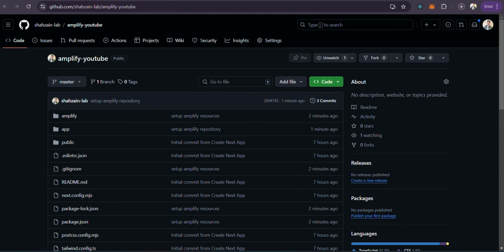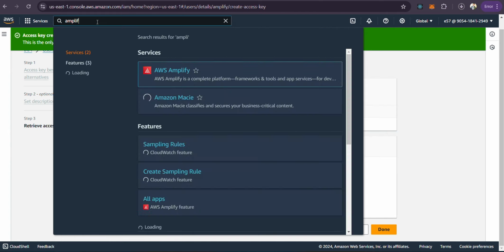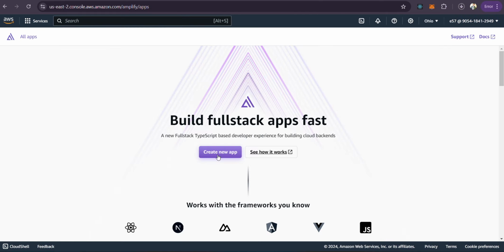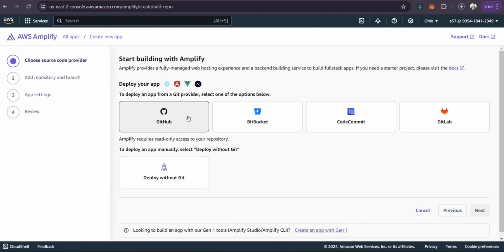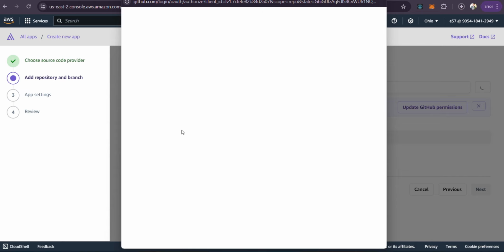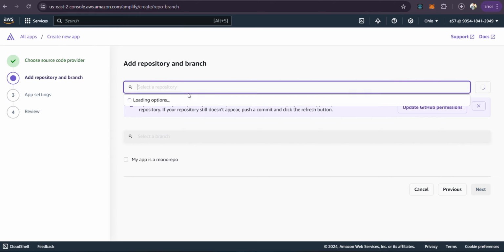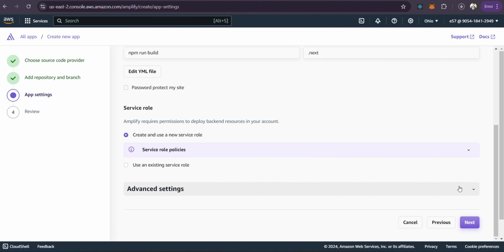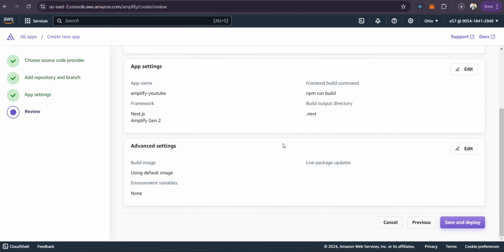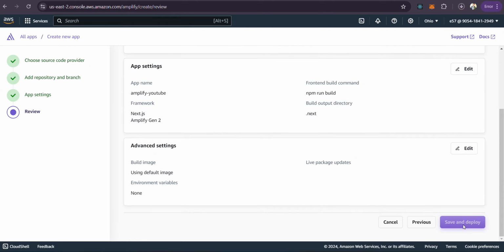Once our code is pushed, let's move to the AWS console and open the Amplify dashboard. Now let's create a new app. Then here choose the source provider and hit next. It will authenticate you with GitHub, and then you can choose your repo. Once you review all the changes, you can save and deploy.